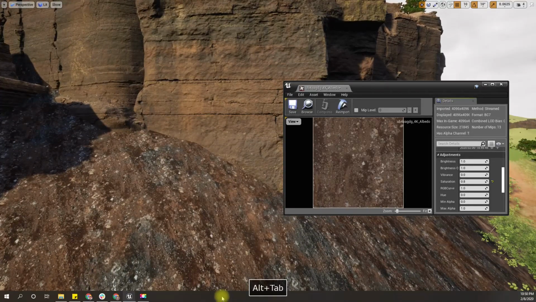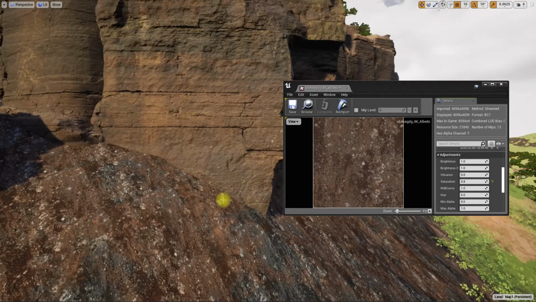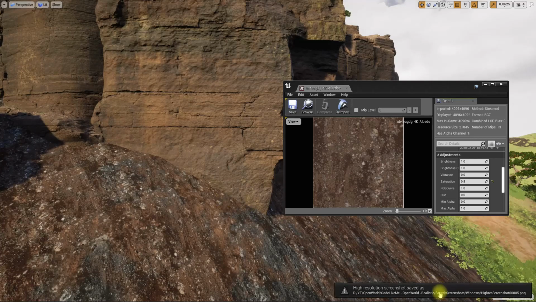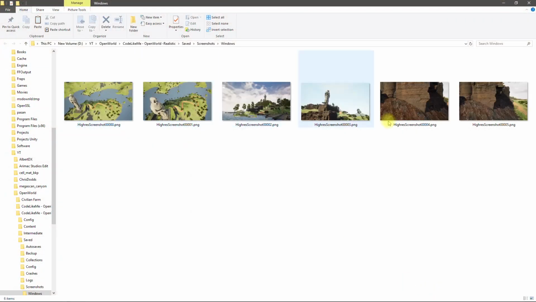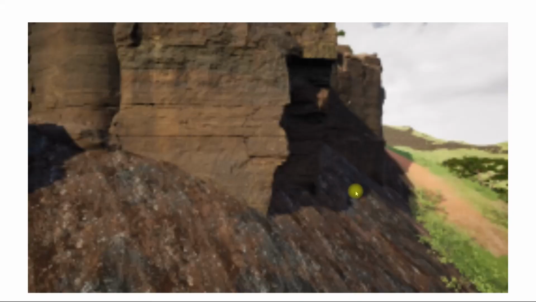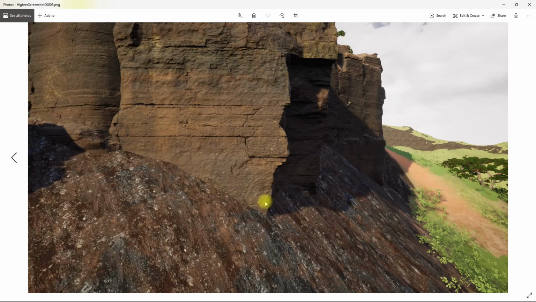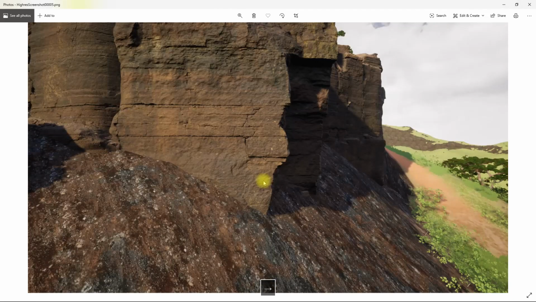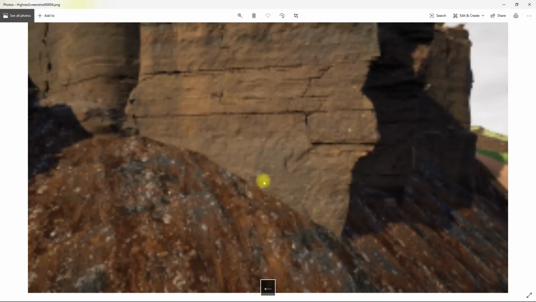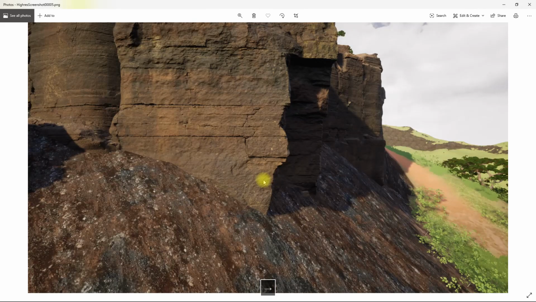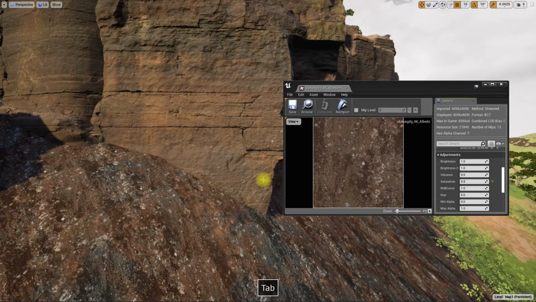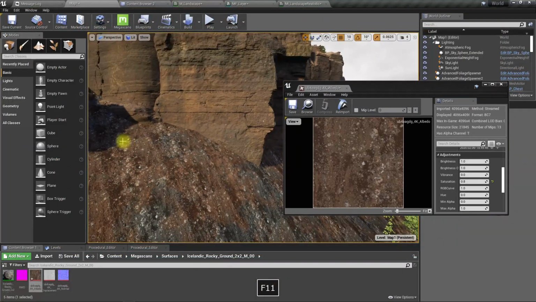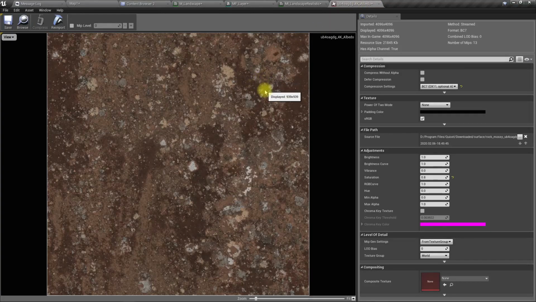So if I open the previous screenshot, it is like this before. No, it is like this before and it's like this now. Before and now. Yeah, I think this one is better, of course. Right. So what else can we do to blend these two things?